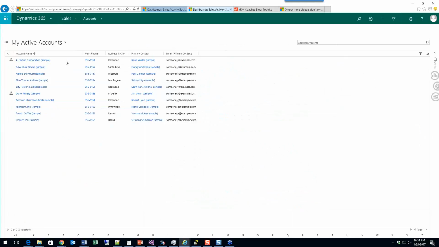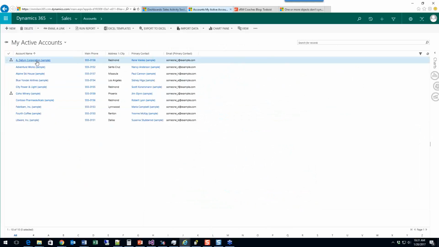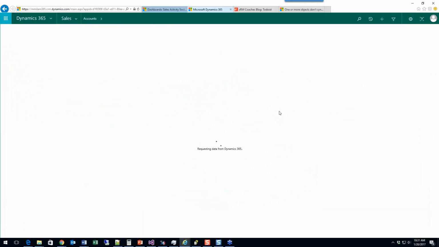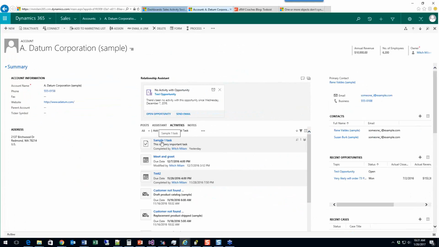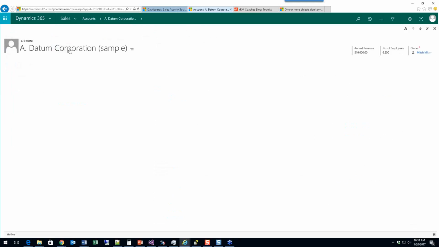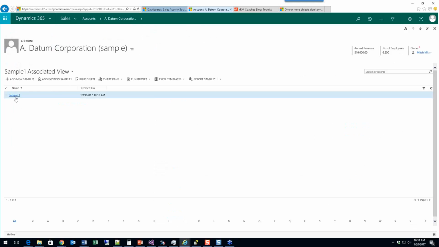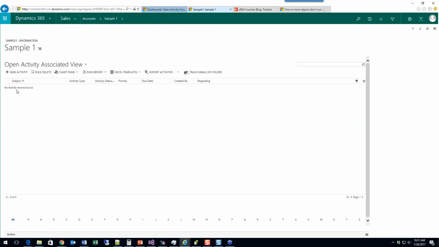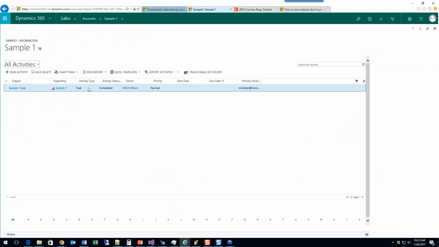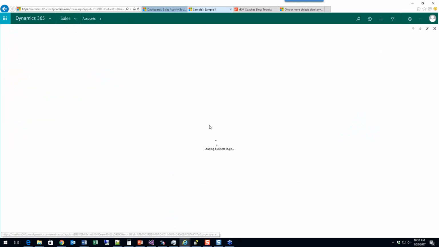So if I go to accounts and open up ADatum, so I'm going to look at activities, and you see this task here? This actually came from a subentity called sample 1. If I look here and open up my sample 1 there, you'll see that I have this sample 1 task here. Okay, so this is the one where it was actually being rolled up into the account.